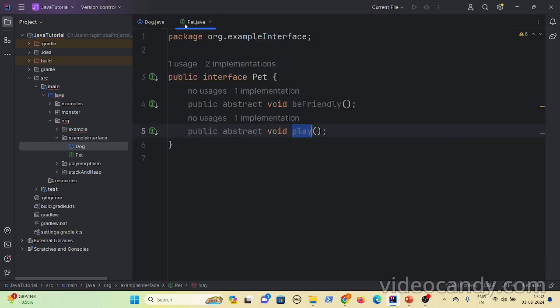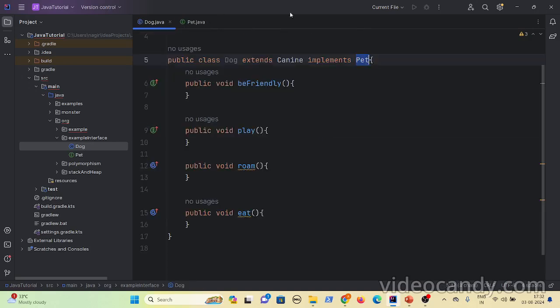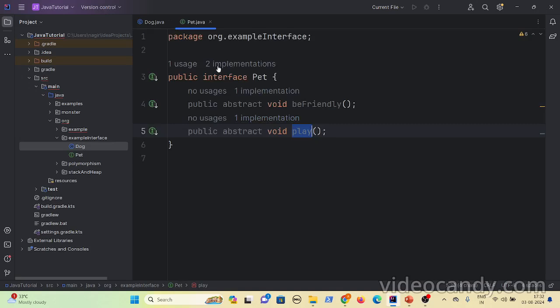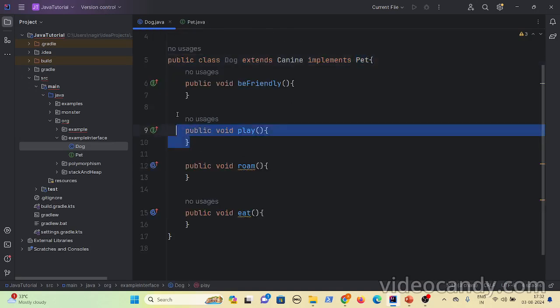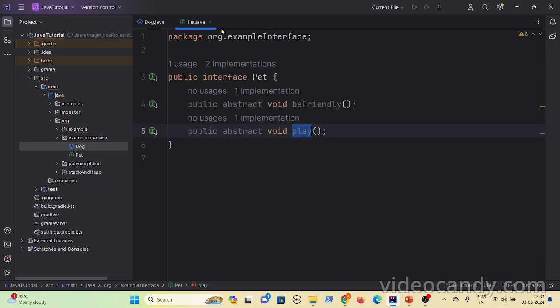Here, if you see, C is the class and I is the interface. Now when you do this implements, automatically you have to provide implementation for the be friendly and play methods. Now as I already said, interfaces contain only abstract methods, so you need not write public abstract.